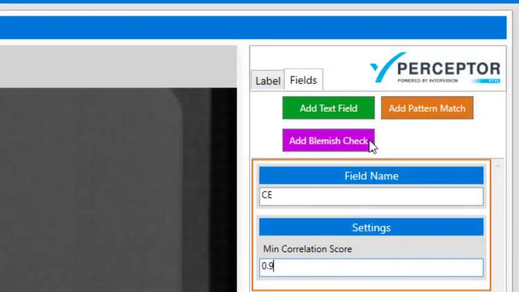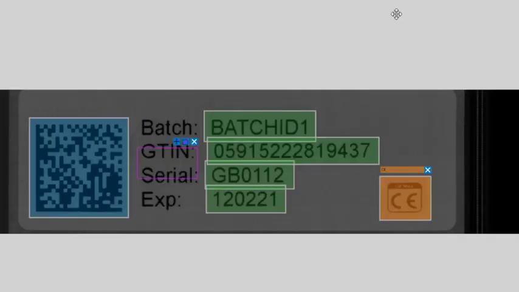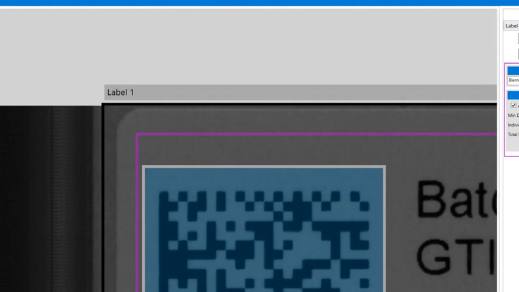To add and define your blemish area, simply click on Add Blemish Check and drag the box onto the image. Select the corners and position the blemish inspection over the area required, noting that the larger the area, the longer the processing time will take for each label. Note, if you wish to apply blemish inspection to an entire label whilst using multi-label, then you must make sure that the blemish area is inside the defined label area.